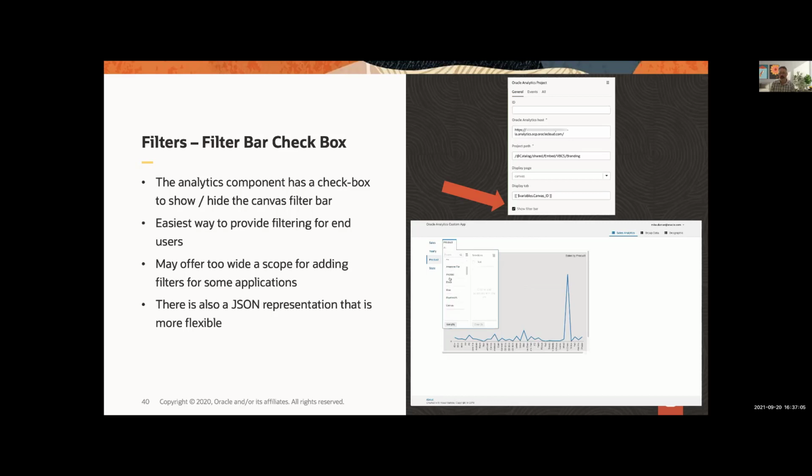But there may be a scenario or an application that you're building whereby you don't want to give your end users that much flexibility when it comes to creating filters. So that's why we have the checkbox to show or hide the filter bar. Now, if you are hiding that filter bar, you could potentially use the on-canvas filters that we saw earlier on in the presentation. Or we also have a programmatic way of being able to apply filters to your embedded content. So we have a JSON representation of a filter, which is a lot more flexible. So let's take a look at a few examples of that.